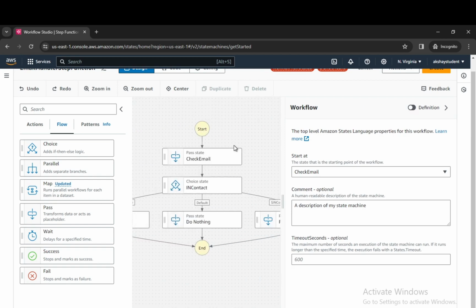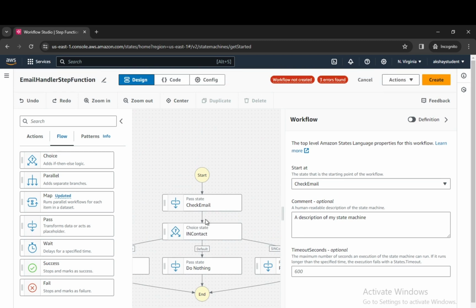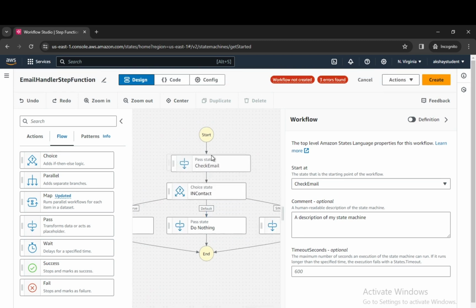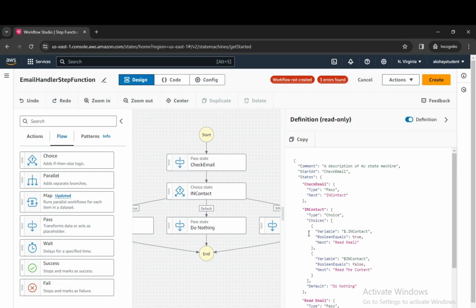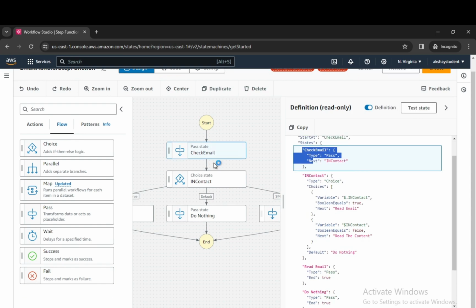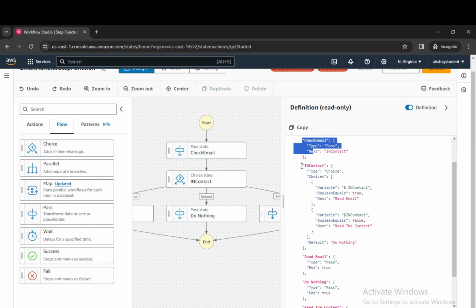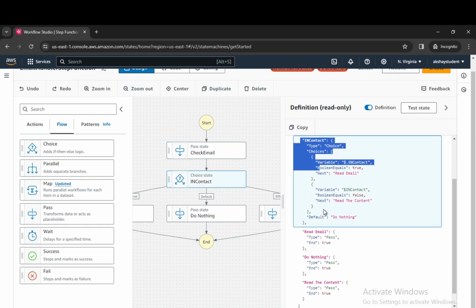So we have achieved this, and you can see we can easily drag this, drop this, and we can easily create our workflows. And this is the definition. If you go to the definition, you can see the steps. That means the states are automatically added. These are the states, and this is in JSON. This is for check email. This is for in contact choice, which we have added.